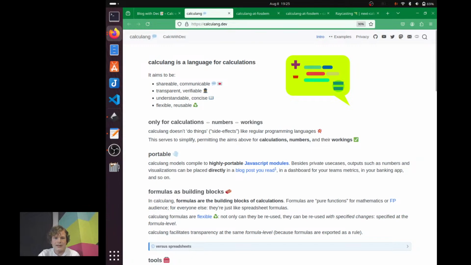And a language for calculations should be portable. So calculang compiles into JavaScript, which is highly portable. I use it inside some of my blog posts. Sometimes you wouldn't know it. You can put it in dashboards, banking apps, or websites, whatever. I mentioned transparency and flexibility. In calculang, formulas, or those pure functions, are the building blocks of calculations, and they're the mechanism to provide flexibility and transparency.